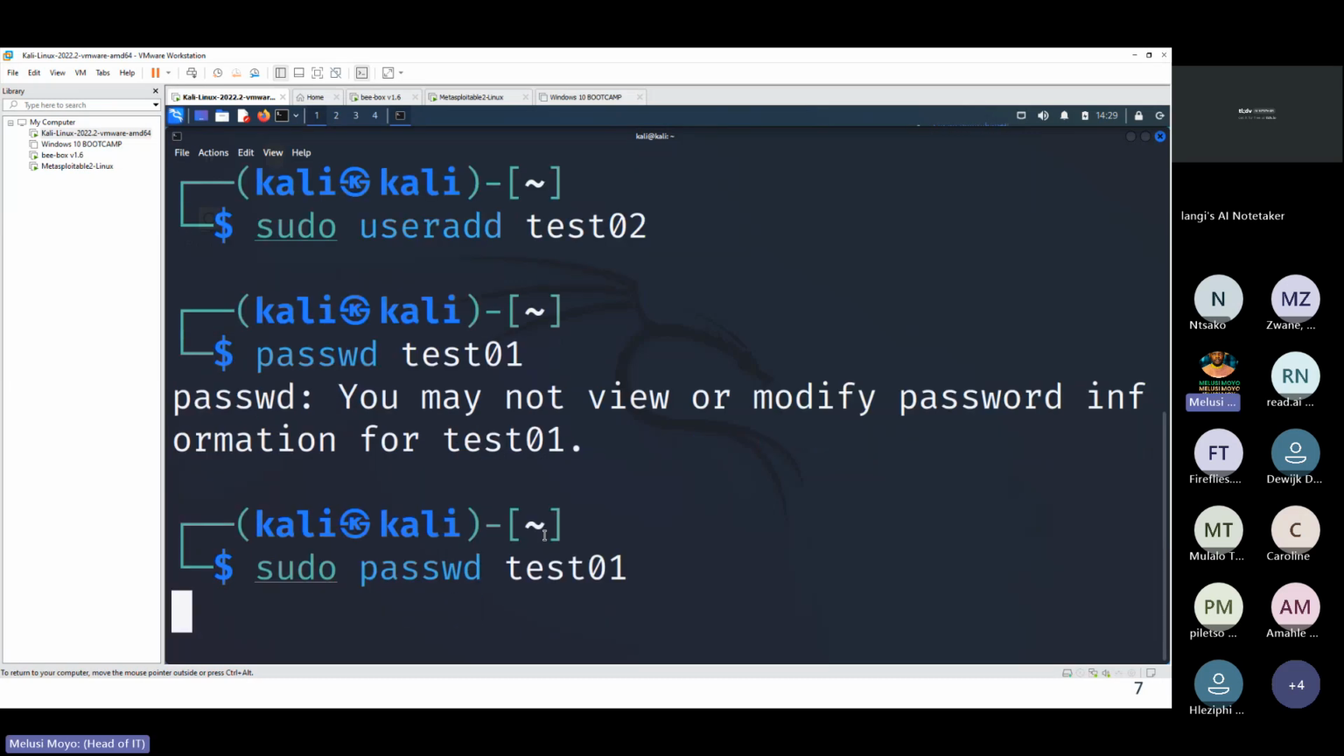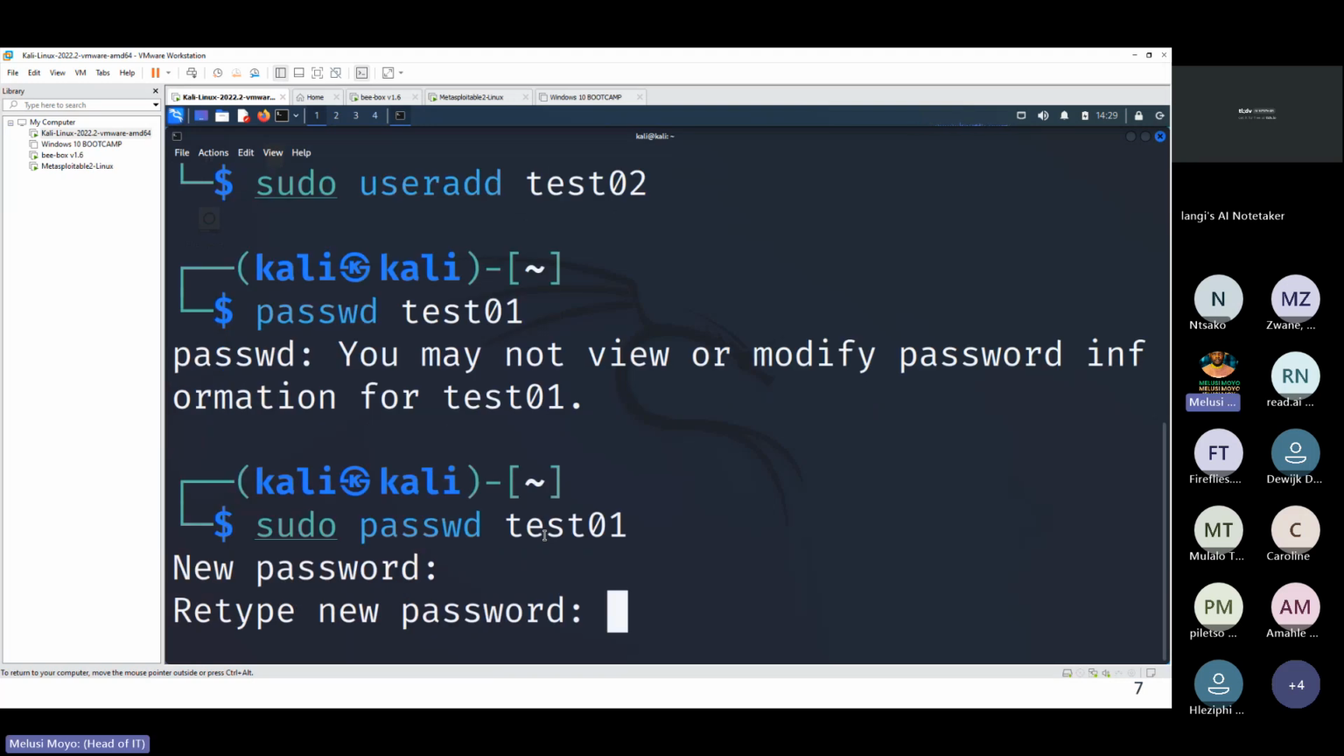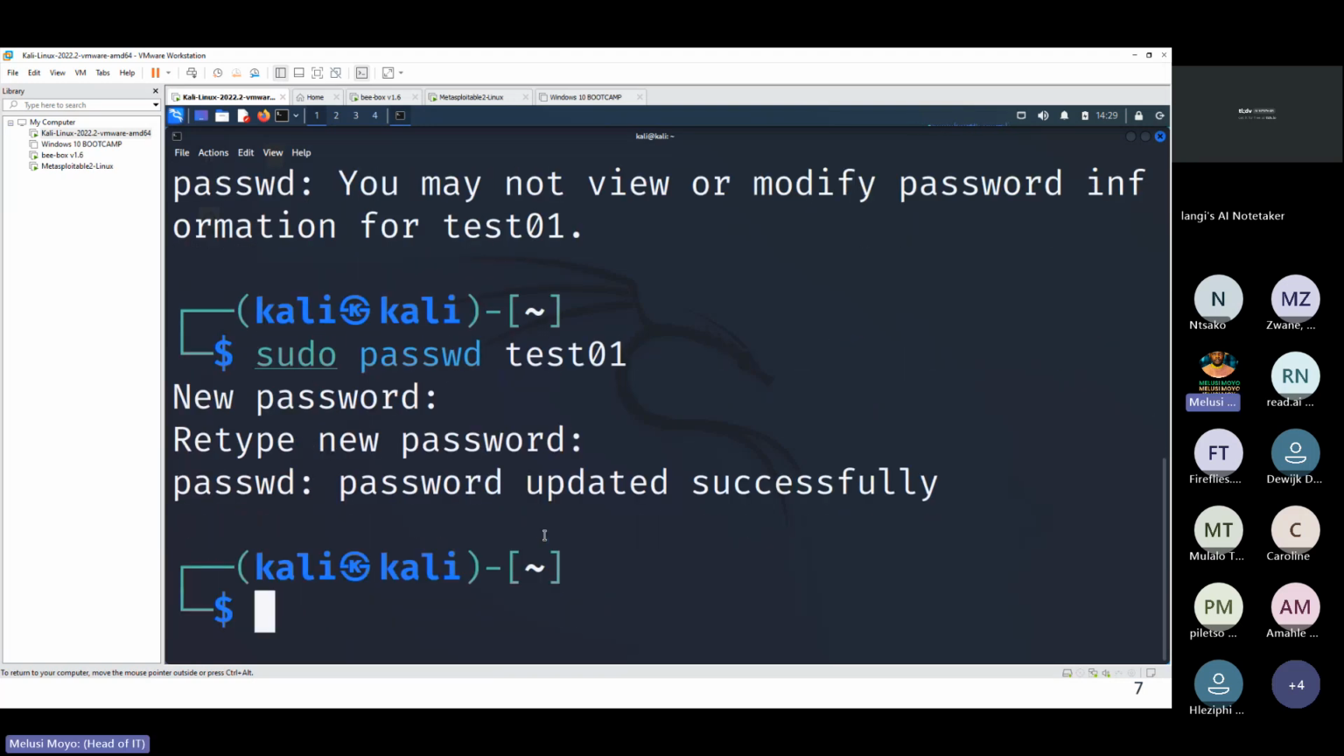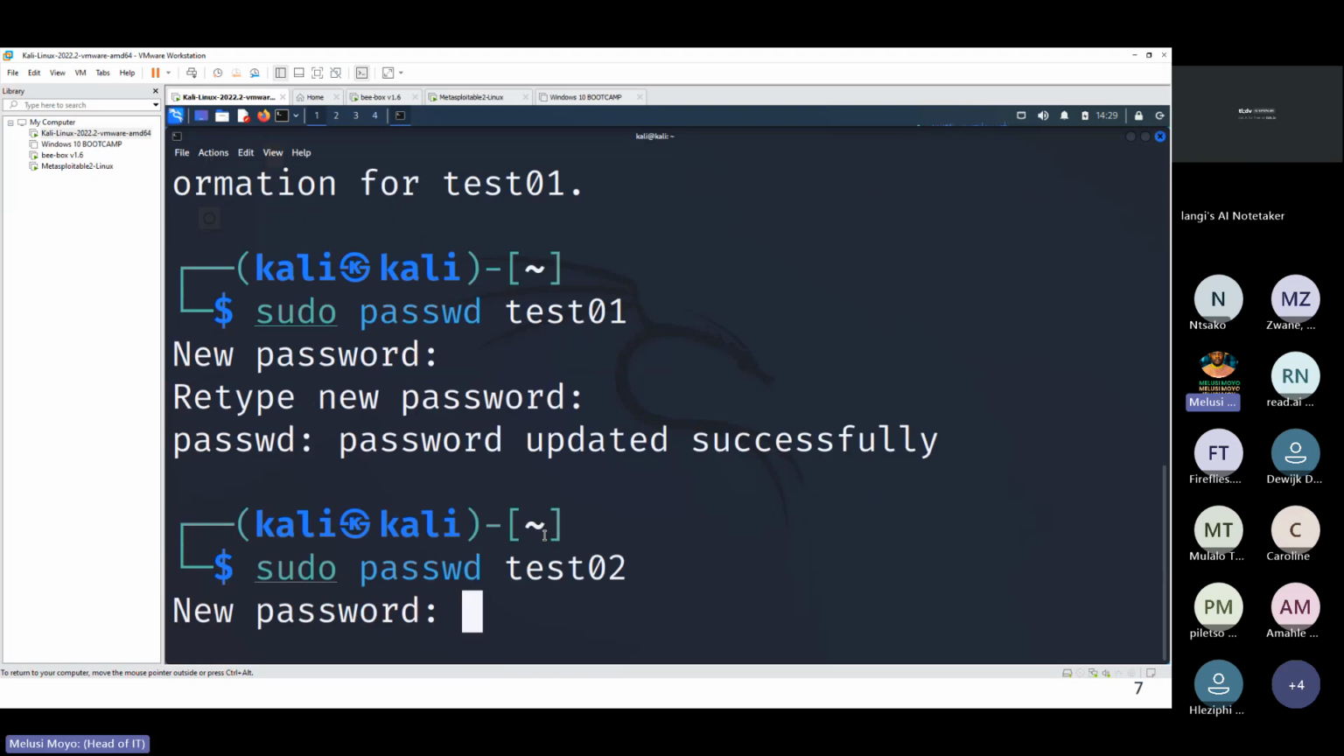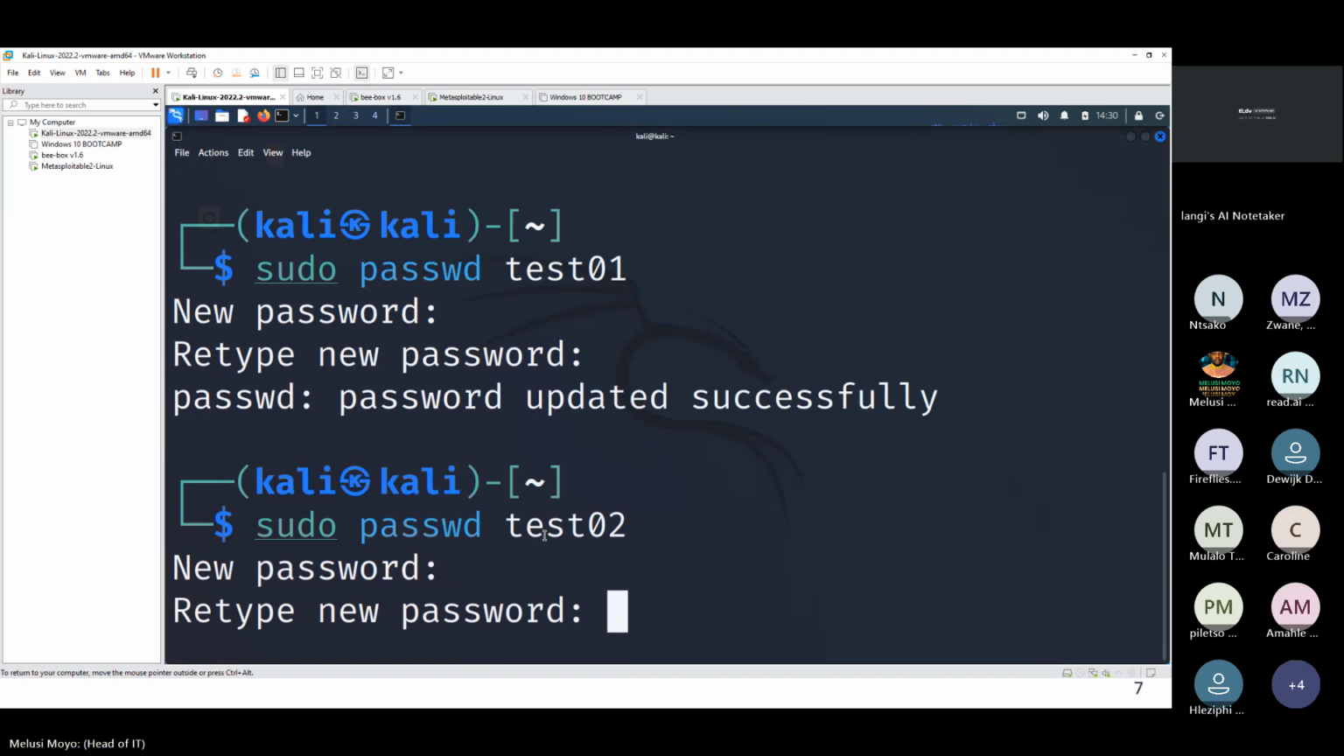Okay, sudo passwd test01. New password. I want to make it easy. Let's say 123. Password updated successfully. Now I want to assign a password to test02. I'll say password 123.